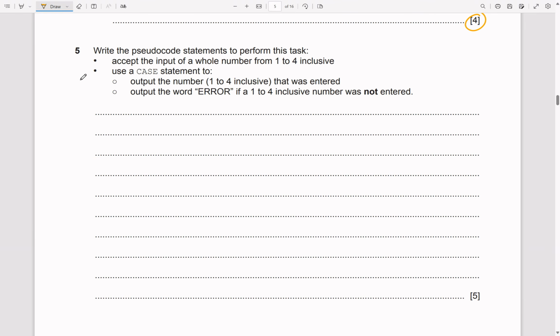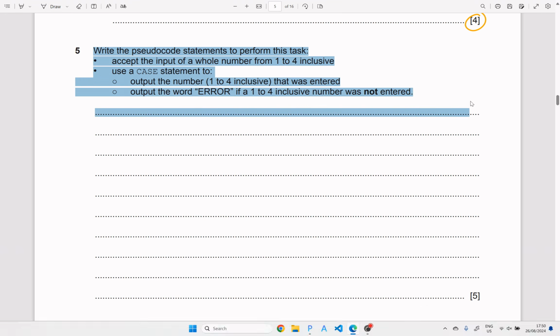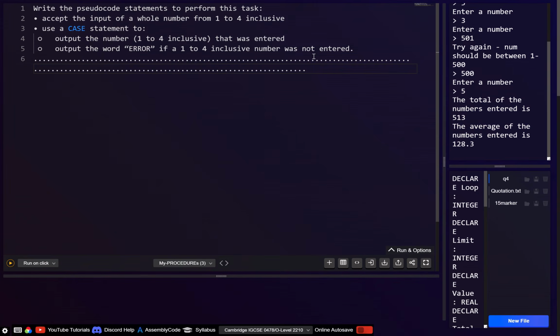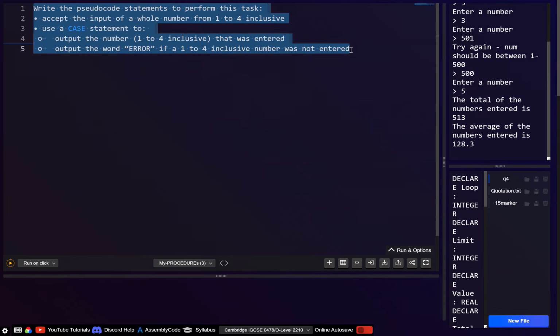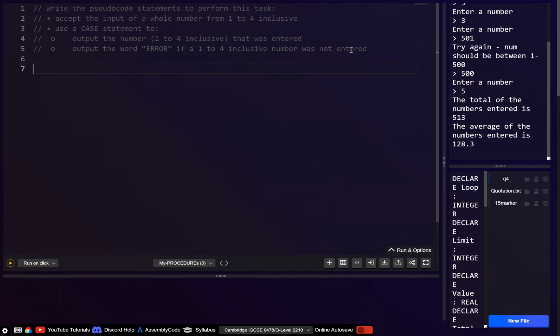Next one. So we want to write these pseudocode statements to perform this task, accept the input of a whole number from 1 to 4 inclusive. We want to use a case statement that's going to output the number 1 to 4 inclusive that was entered, or output the word error if a number 1 to 4 inclusive wasn't entered. So let's just copy this and we'll try and do it again. I'm just going to comment all of that out.